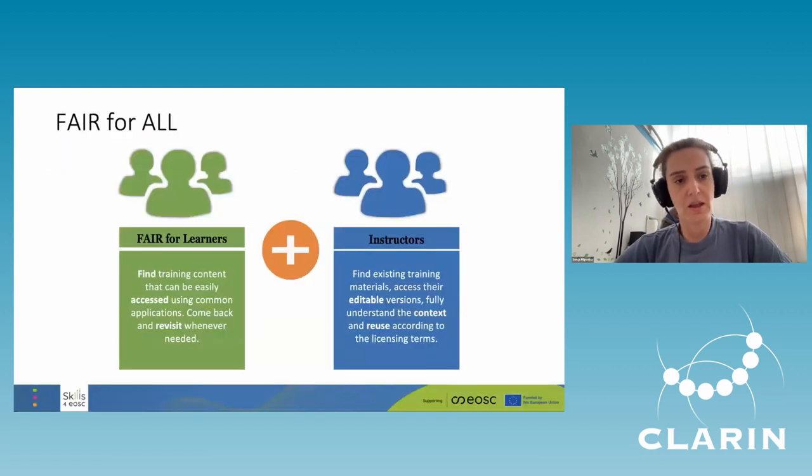When we are talking about FAIR learning materials, one of the first points that you have to keep in mind is that the FAIR by Design methodology aims to make the materials FAIR from both the learner's and the instructor's point of view. And these two views are a little bit different, right?